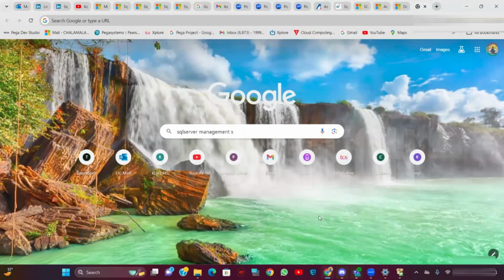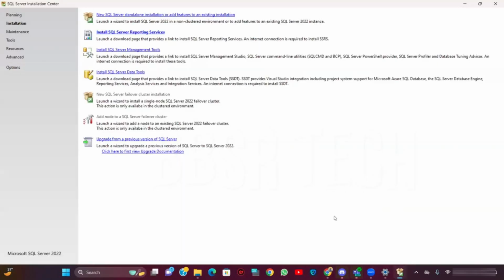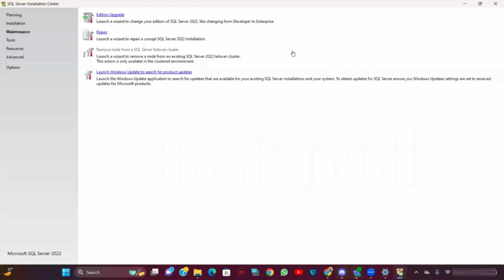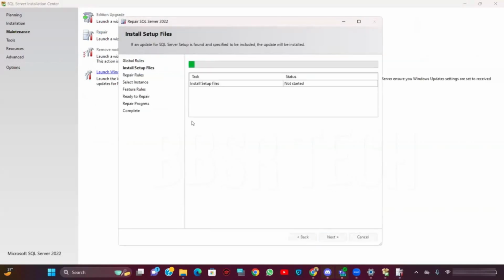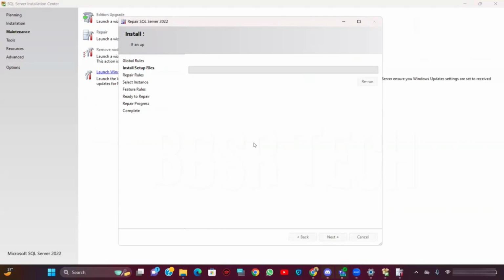Go to the same place, the software place. It is already opened at the end. There is maintenance. Let's go to maintenance, in the left side. See, there is a second option, repair. Go for repair and make the installation done. Once that installation is done, maybe some restart or some issue is there in your system.